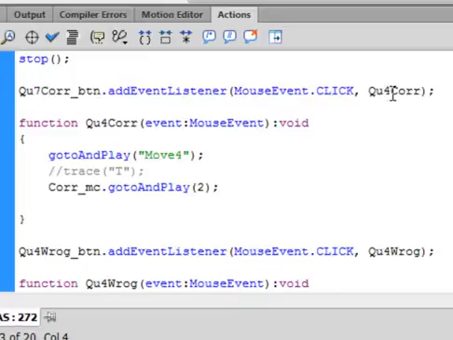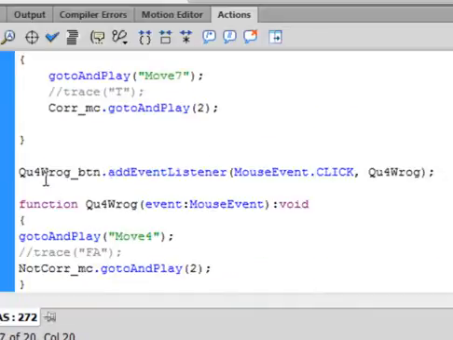7, 7, 7, 7, 7, 7, 7. I'm going to do the rest of them, and then I'll get back to you.